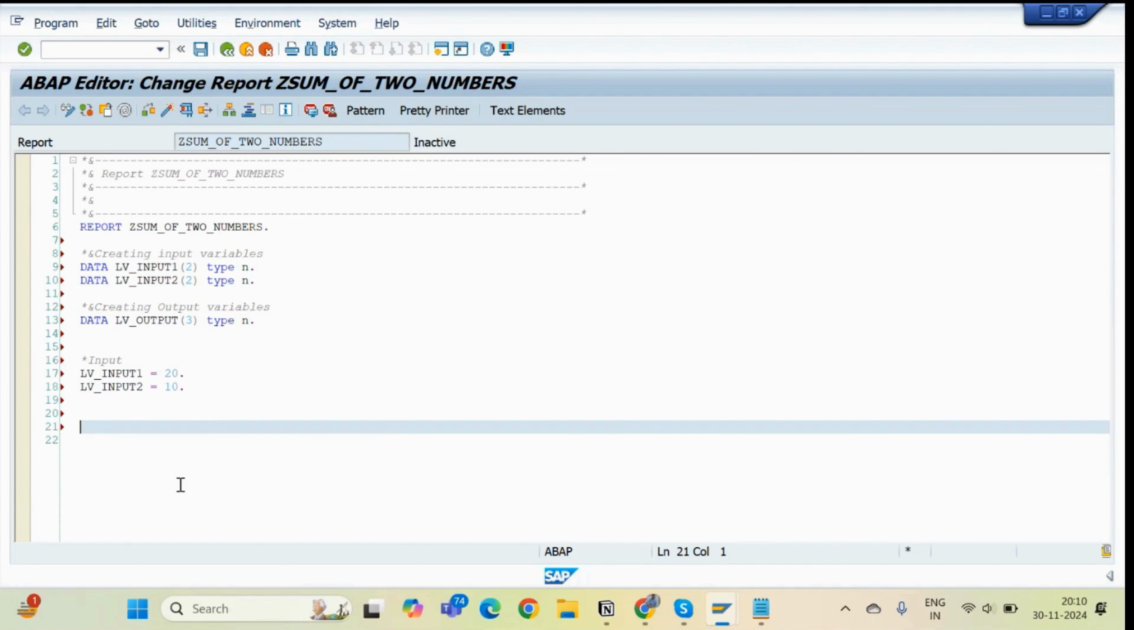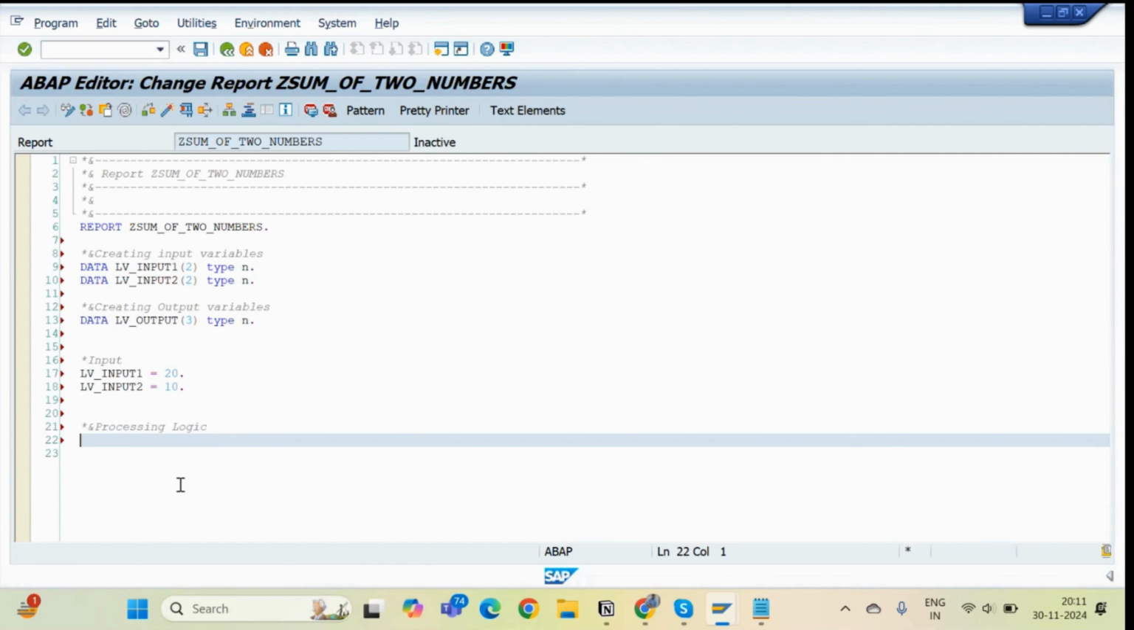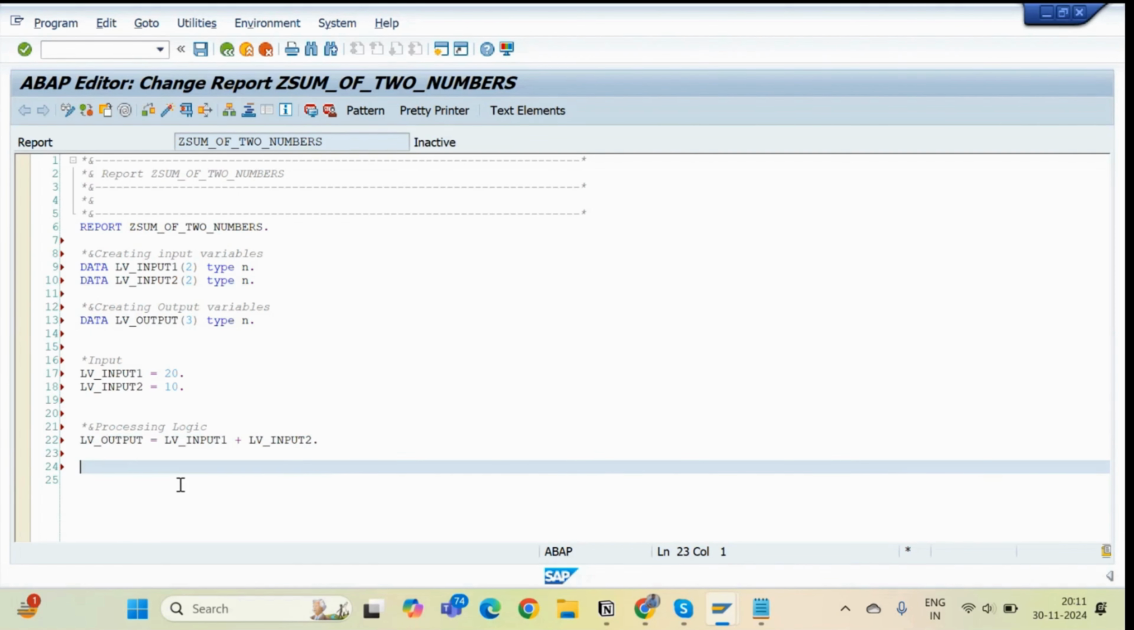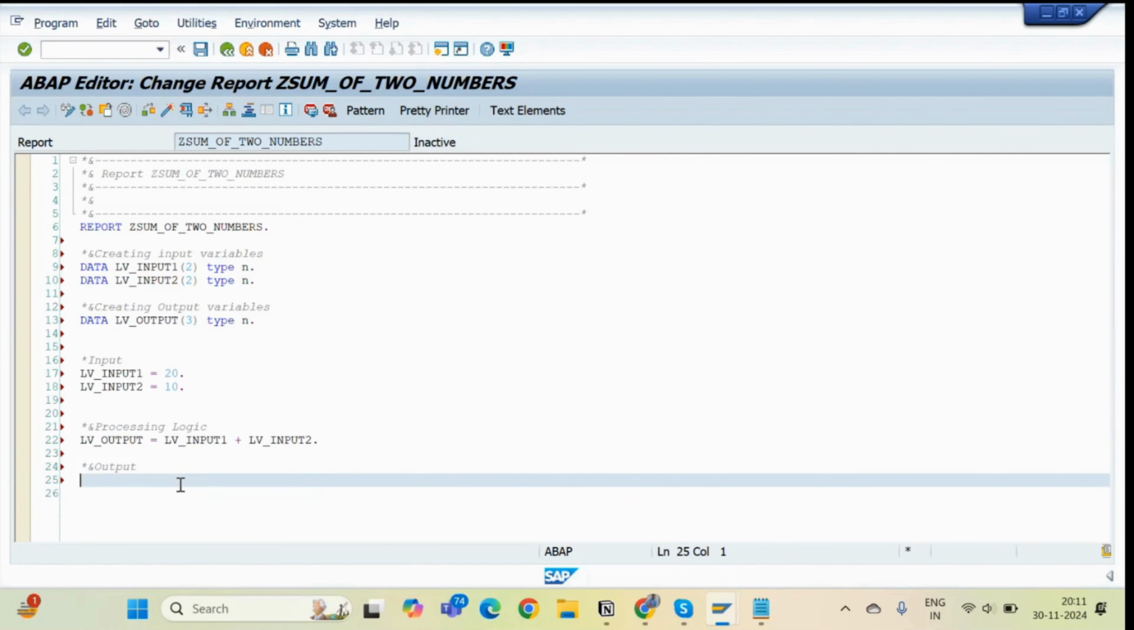Then we will have the processing logic part, which is the second part of the program. I will give here LV_output equals LV_input1 plus LV_input2.